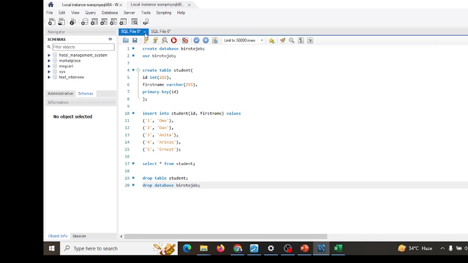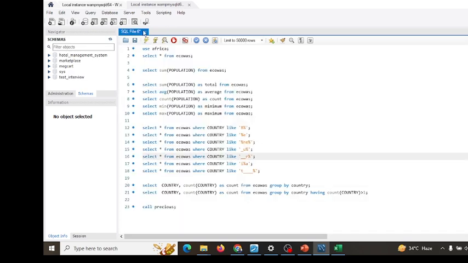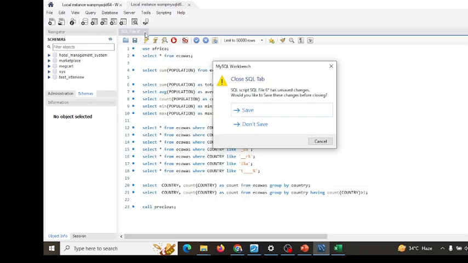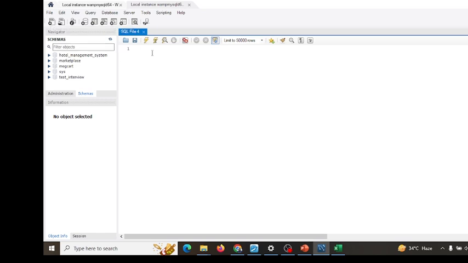Let me just go to a new file. Save. Let me create a new file. Let me close this one. So let me create a new file, for instance. So this file now, I'm going to create world. So, create database, that's how they call it, world.